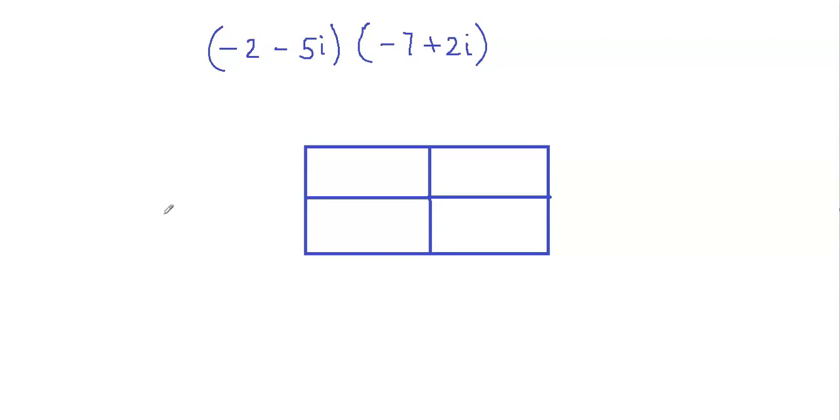Hi, in this video we'll learn how to multiply complex numbers. There are a couple of ways to multiply complex numbers. We can use the FOIL method, we can use the distributive property, or we can use the box method. In this example, we'll use the box method.